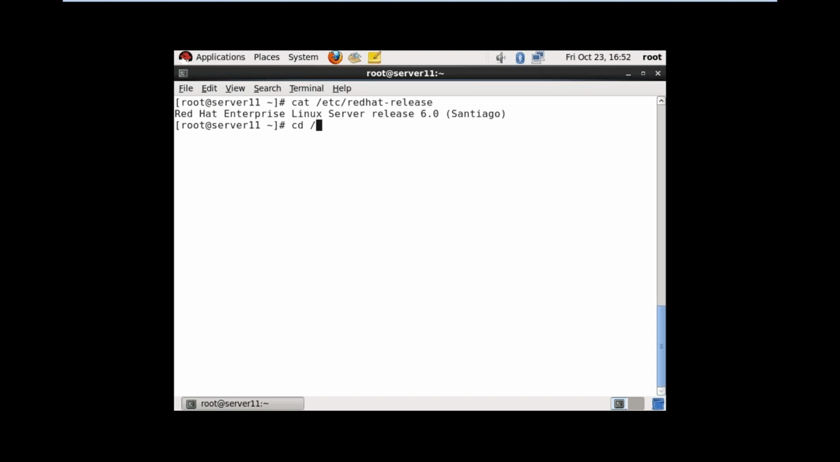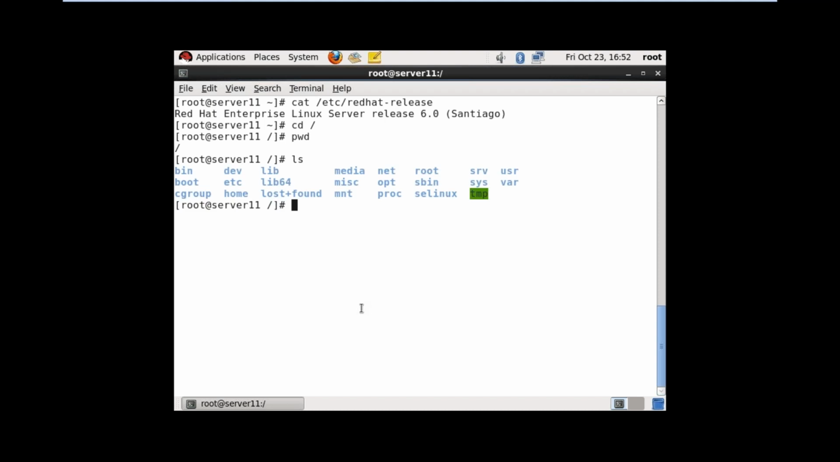Now go to the / directory. Slash is the operating system directory in Linux. cd space / and ls. Here you can see bin, boot, dev, etc, lib. We have seen the structure of the Linux root file system. All the root file system directories it will display: root, opt, sbin, sys, dev, everything.